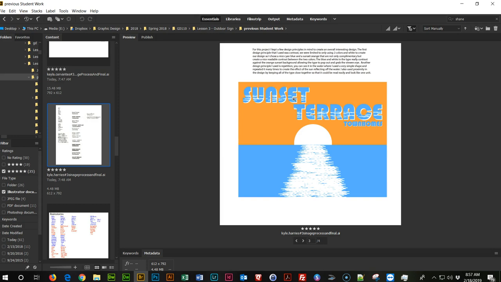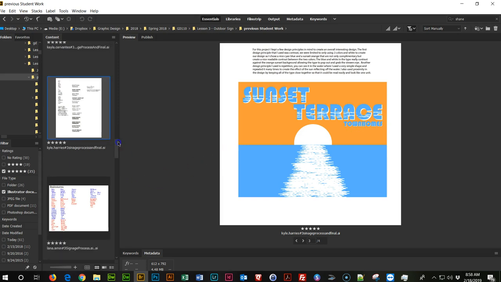sunset. That's pushing the limit a little bit, but it works. And then terrace. Should be a geographic location, but it's kind of working okay. And then the word townhomes is subordinate to this title.